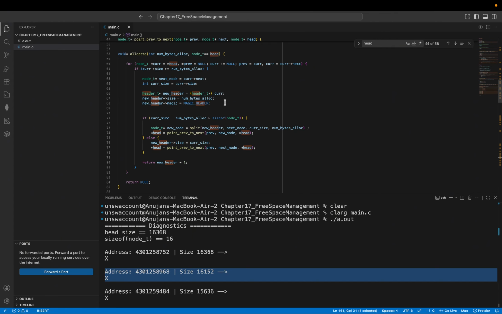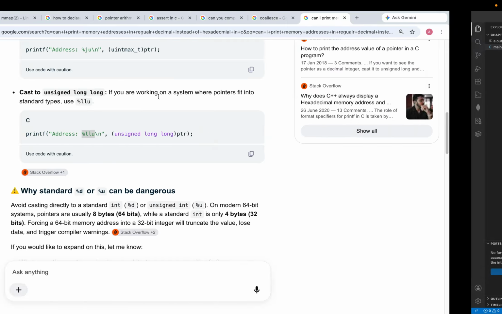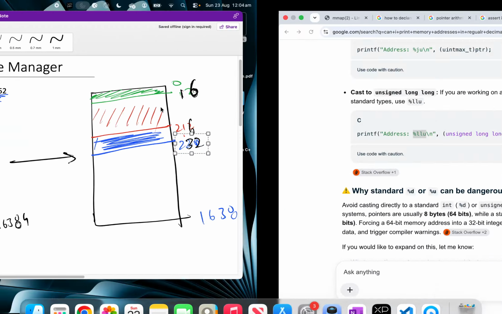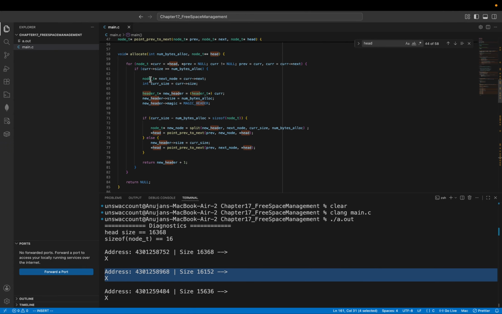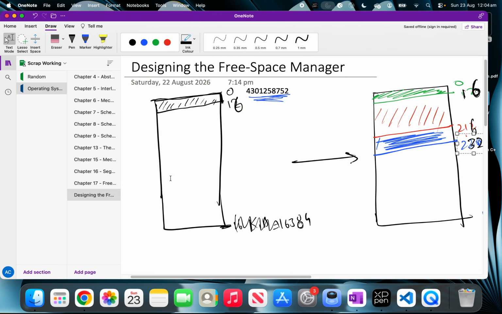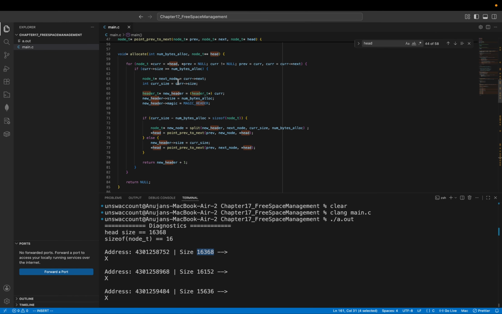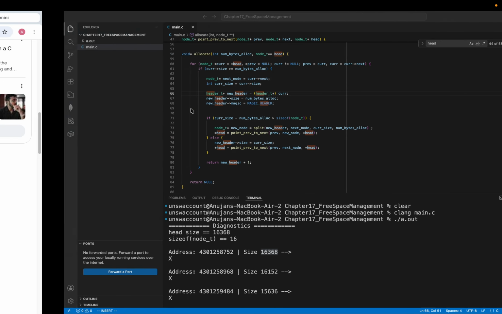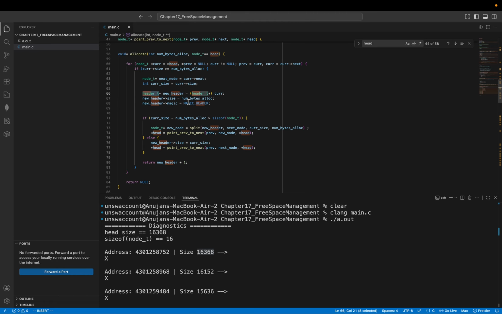You have head, you have previous, current is null, previous equals current, current equals current. So you're moving across through the for loop, you're moving through the list. As soon as you find one that's big enough, and in the very first case, it will be this header, there's only one, and it's going to be big enough. You get the next node, which is null in this case, and you get current size, which is this guy. New header, you take this guy and you transform him into a header T star. The size of the new header is the number of bytes that got allocated.